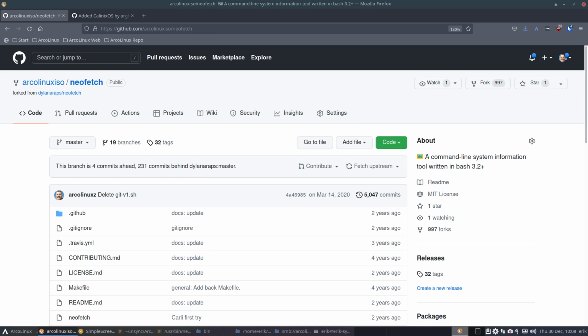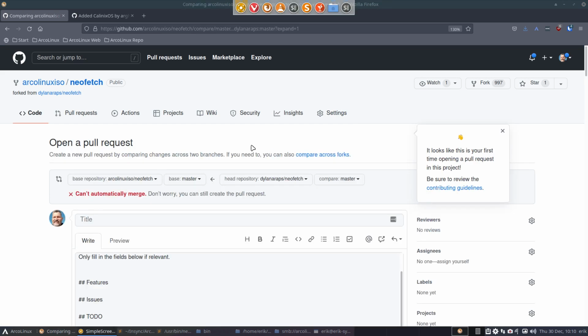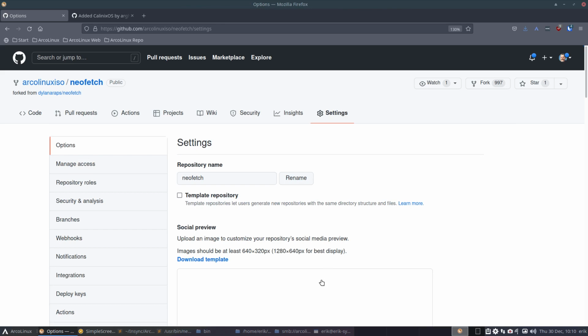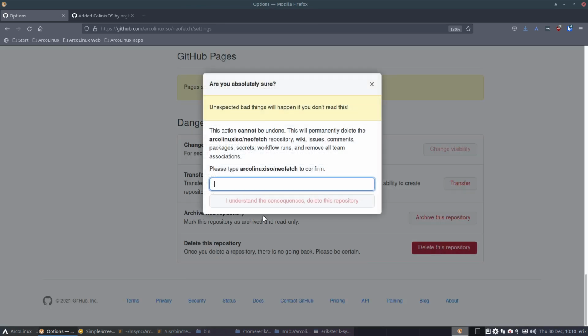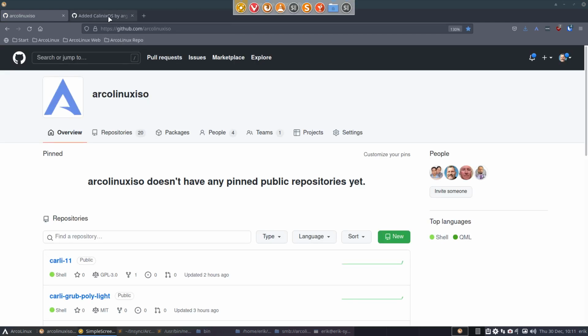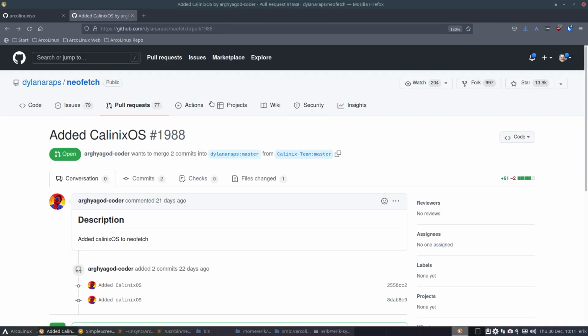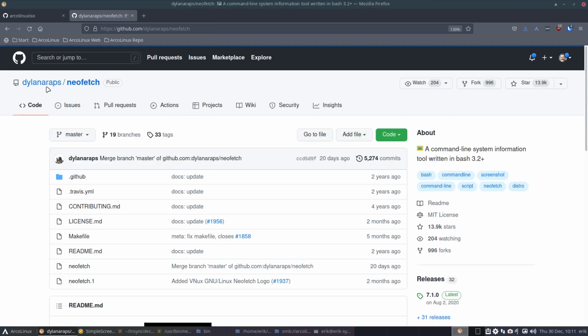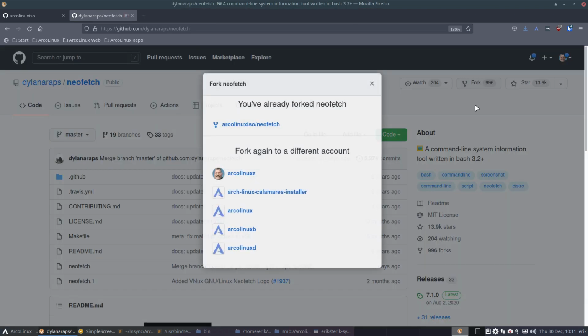Let me see how to do this. I think it's already all too much of work because I need to compare across forks and all that. Just removing will be easier, I think. And I don't know what I've changed in the past, so let's start again. All right, I'm out of it again. So Dylan neofetch, Dylan wraps, okay, then you fork for the first time.